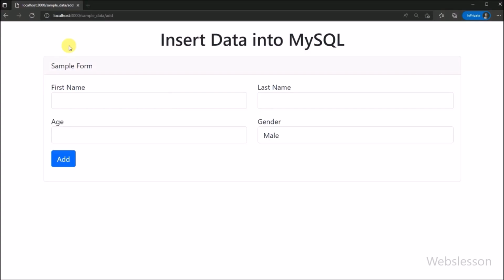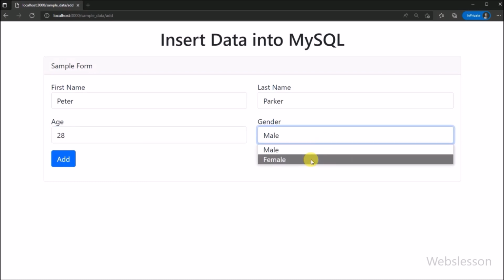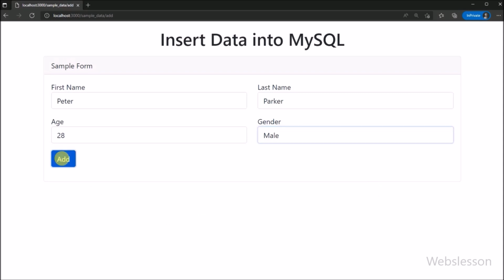Now here in the browser, first we have to refresh this page. After this, we have to write Peter in the first name field, Parker in the last name field, and next in the age field, we have to enter 28. And from the gender select box, we have to select male, so this way we have filled all the form fields. Now we have to click on the add button.